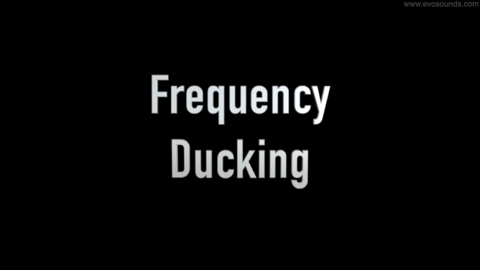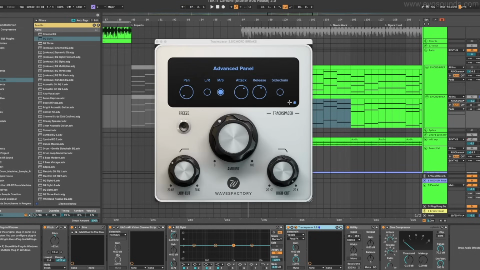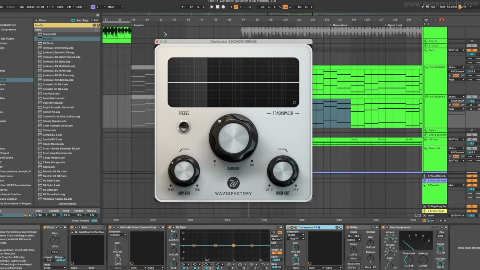Another way to sidechain is going to be to use plugins like Track Spacer, which sidechain based on frequency. And in this scenario, we can use it on an important element like the vocal in order to remove or lower the volume of the pad at certain frequencies and in certain parts of our stereo image in order to get a more cohesive, dialed in mix.